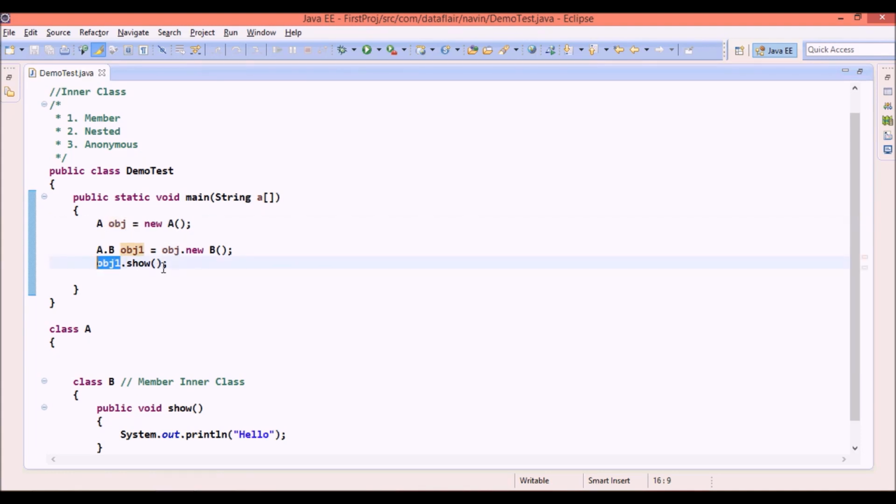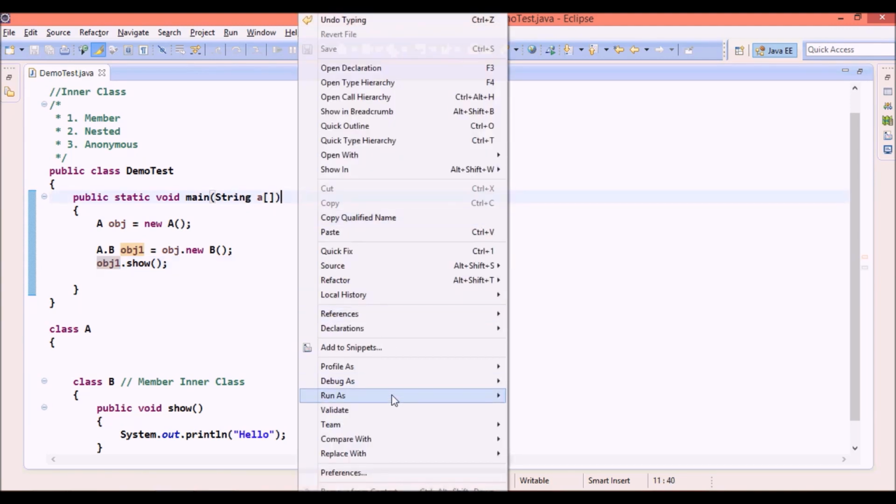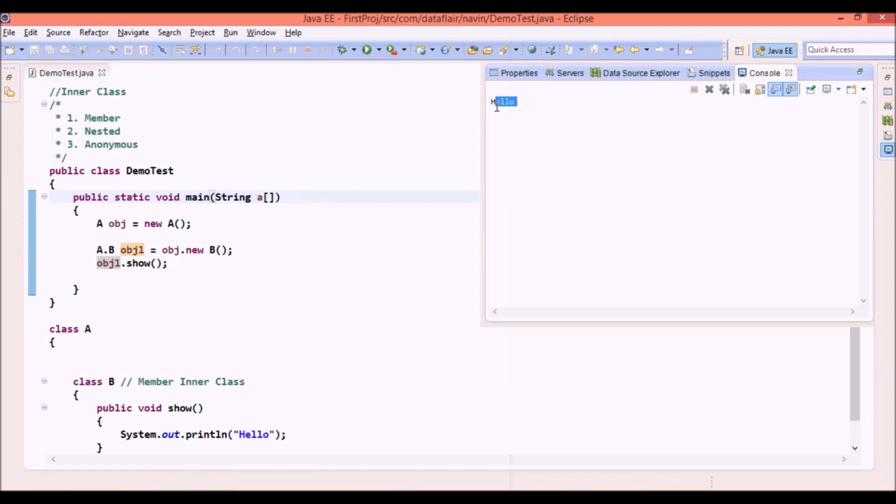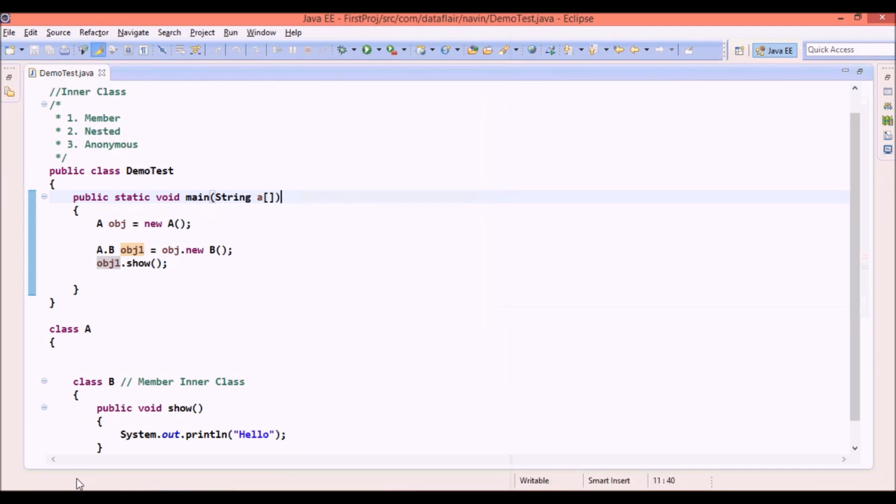Simple, right? But when I compile this code, let me compile it once again, run as Java application. The output is hello, right? Let me go to the folder where we created this file.